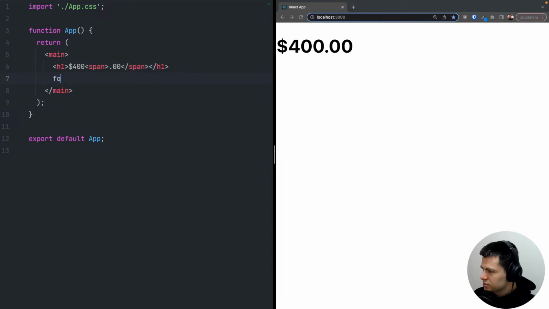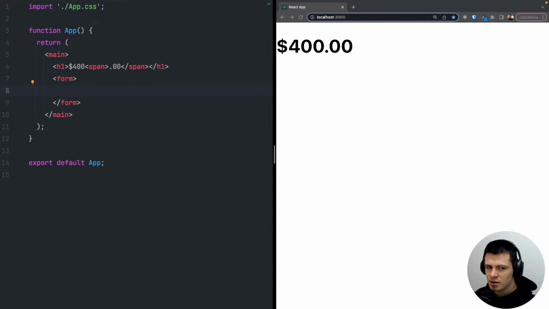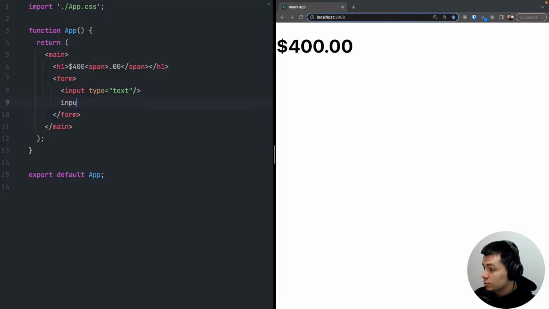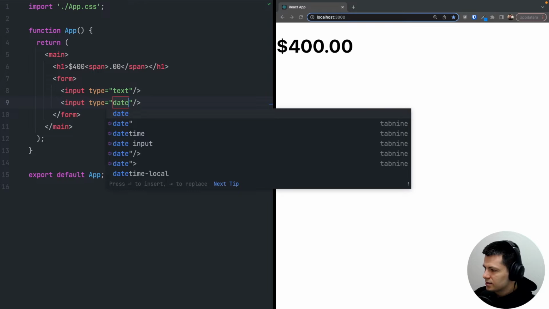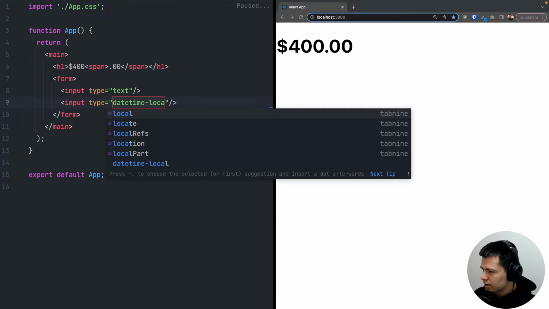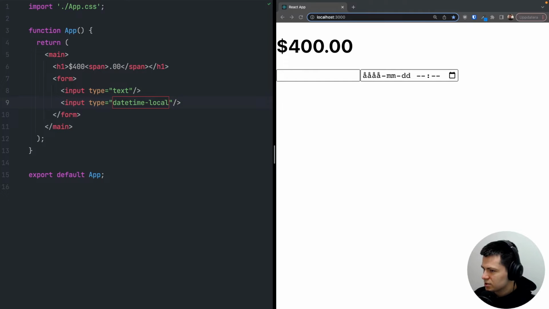Right, so we have balance. Now the next part will be a form. I will remove this action, we don't need this. And inside this form we need 3 inputs. The first one will be for name. The second will be for date time, so we can define when the transaction has taken place. And the third one will be for description. So let's say it will be text as well.